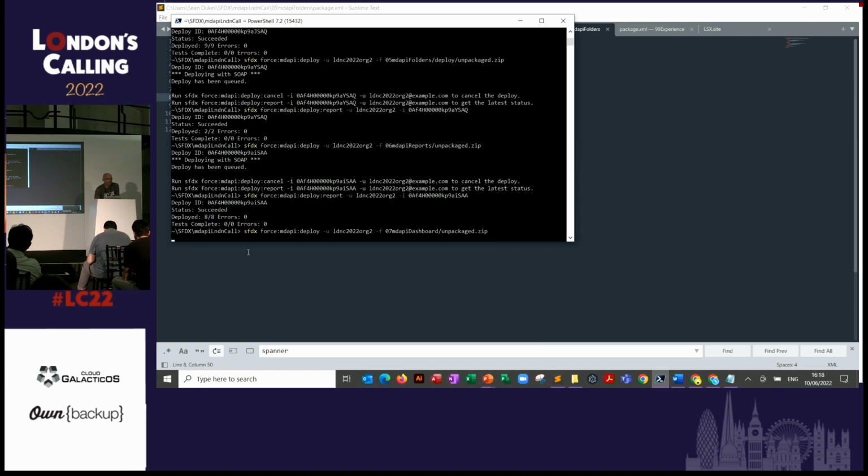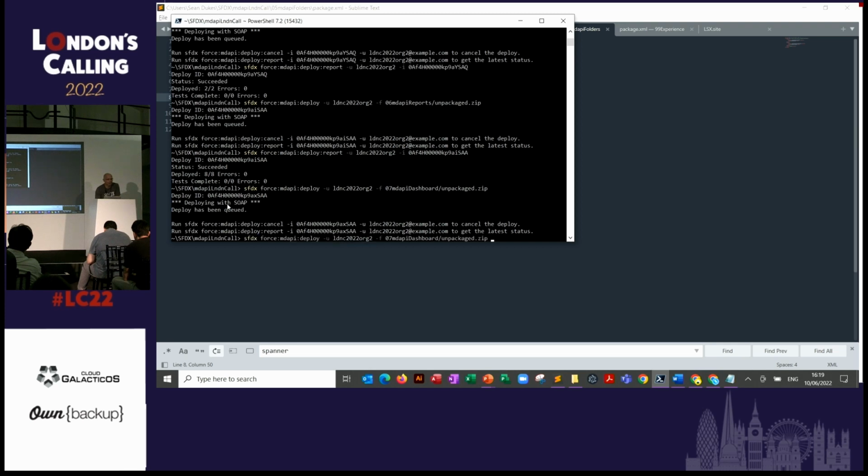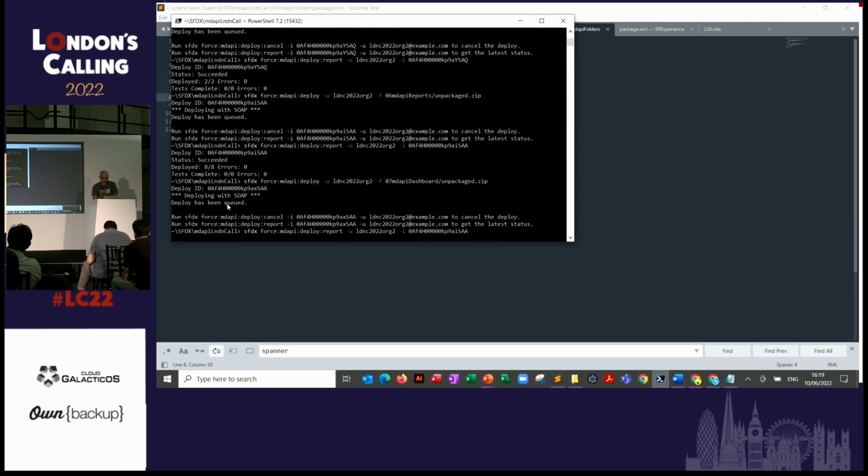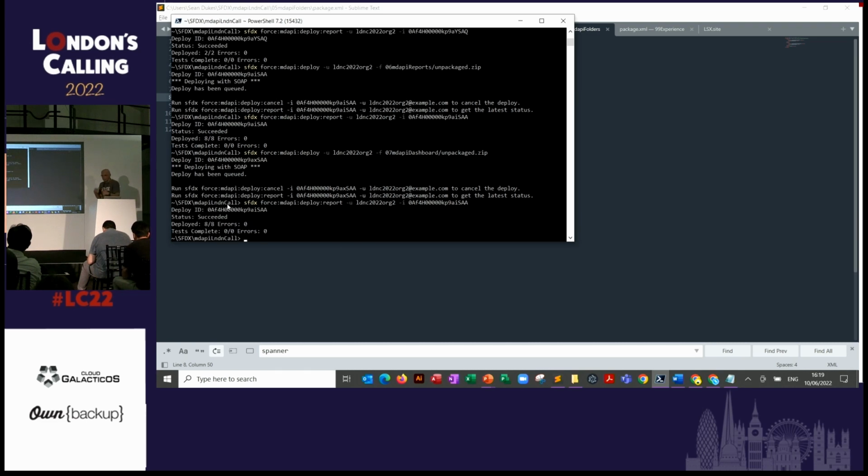Okay, and then finally, now this one I'm going to have to do because I changed it. So unpackage.zip. Yeah, I want to report, right? Okay. So anyway, there we are. So I've moved that dashboard in.